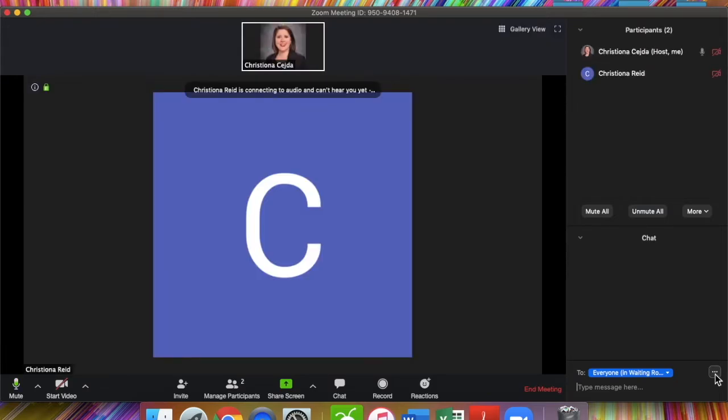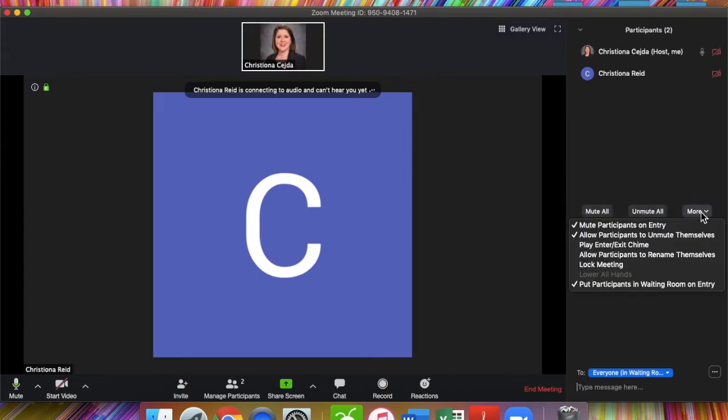The next thing you want to do is make sure that once you have all your participants in your classroom, you are locked in. So over here on the right-hand side, where my waiting room is, there is mute all, unmute all, and more. I click more, and it'll have a few different options. So I can mute participants on entry, which we set up in our settings, and allow participants to unmute themselves. So if you're trying to teach a concept, this one's really helpful to turn off. And then there's a few others.